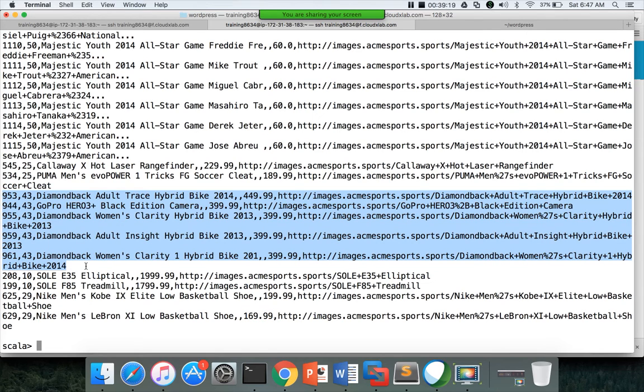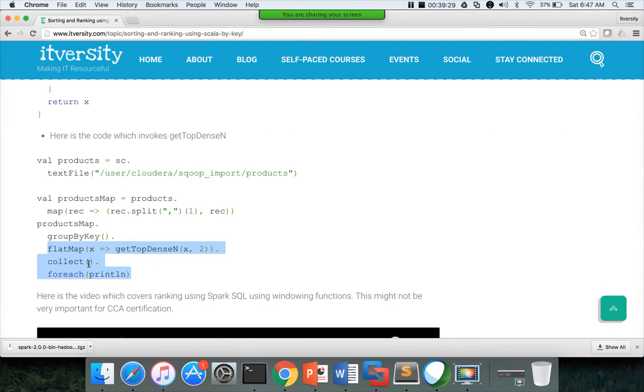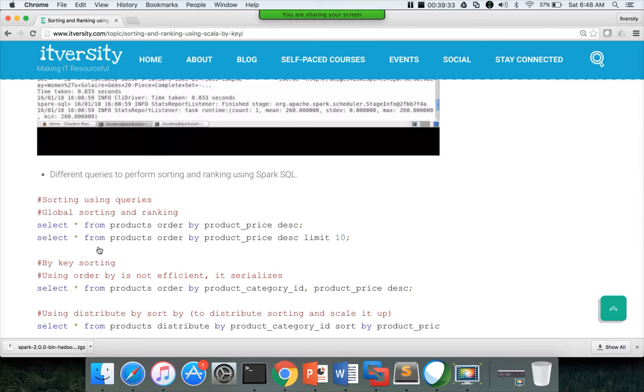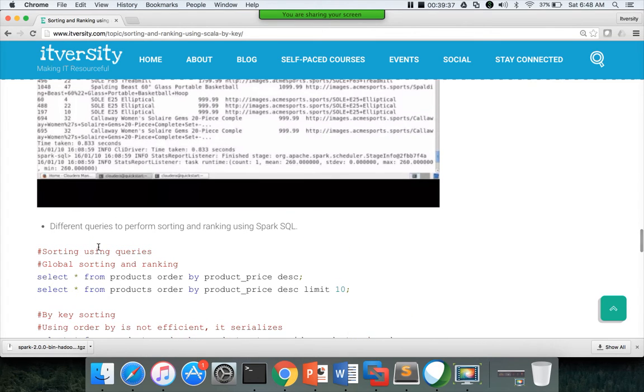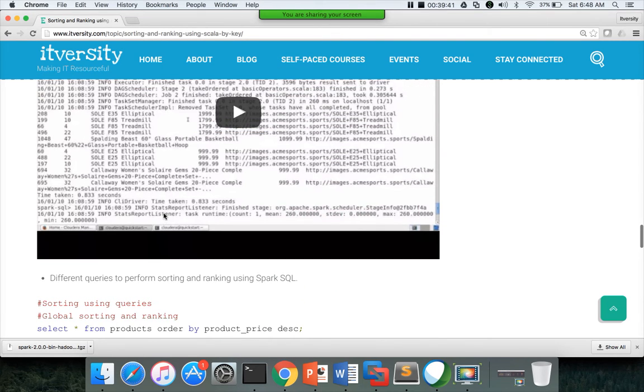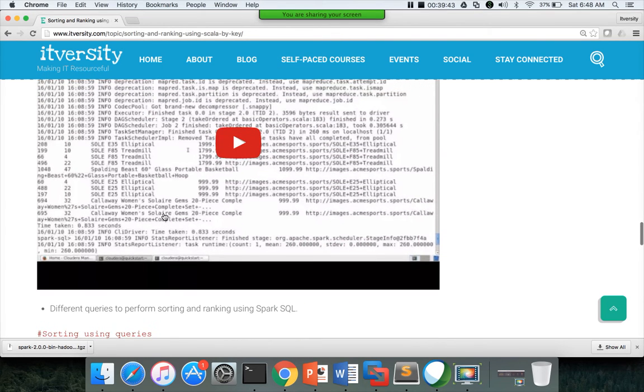So we applied the dense rank function and get top n priced products rather than just getting the top 2 products or top 3 products. So this is how you can actually use Scala to write Spark based applications.